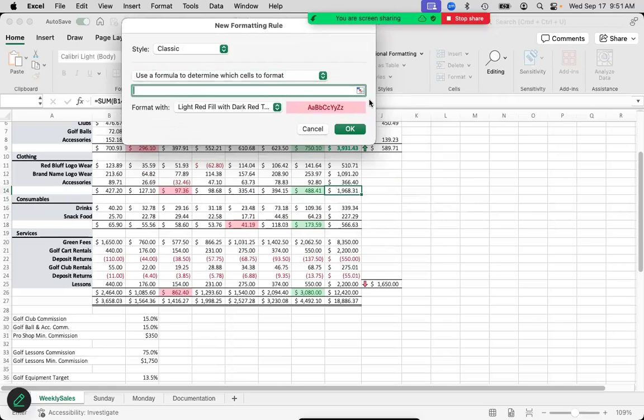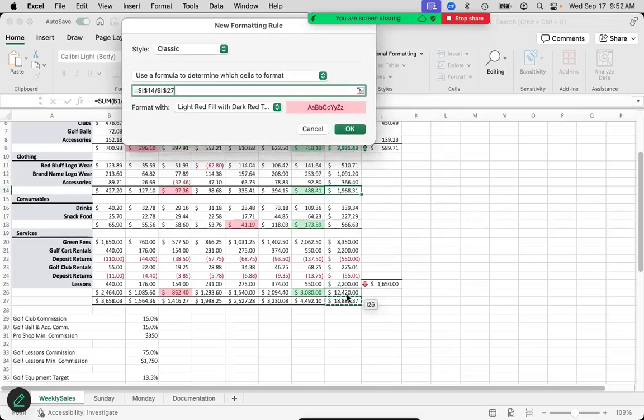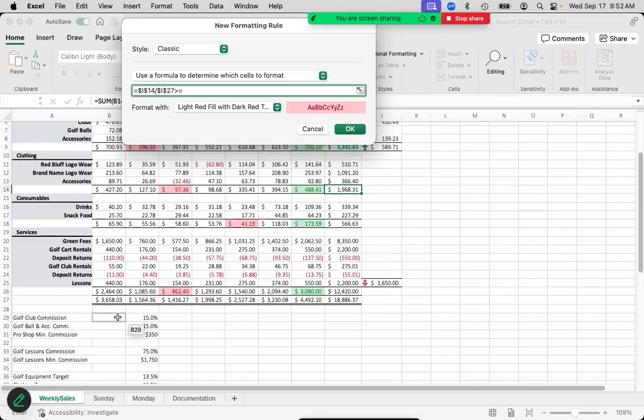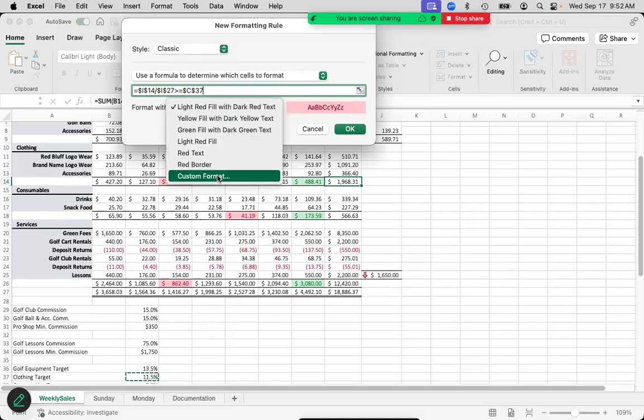So in the box that's going to have the formula that I need to write, since it's a calculation, we start with an equal sign, equals I-14 divided by I-27 again. So it's the same, it's the new subtotal divided by the grand total. And we're going to test to see, is that greater than or equal to the appropriate benchmark? The appropriate benchmark for the clothing target is listed down here in C37. So if we did that calculation, it's greater than or equal to 11.5%, then we're going to want to change it to be green and bold.